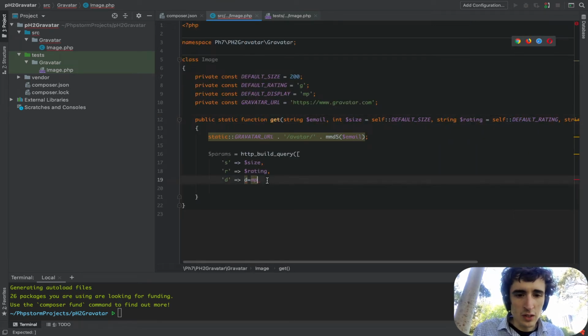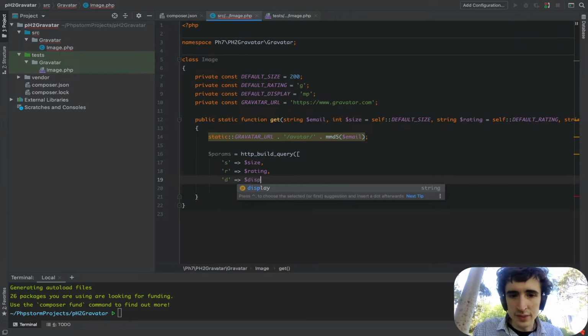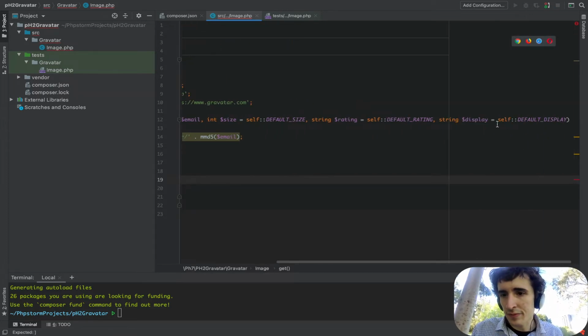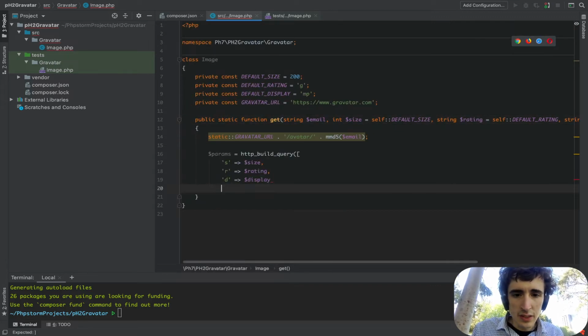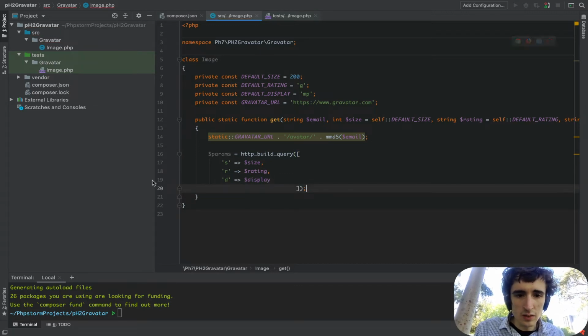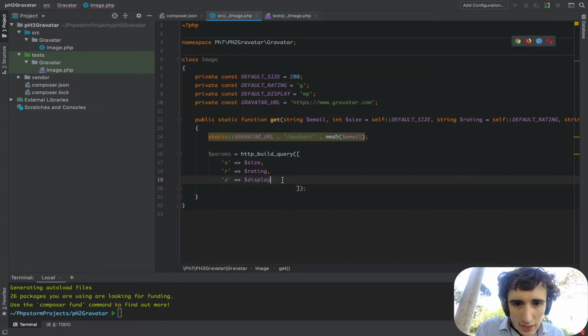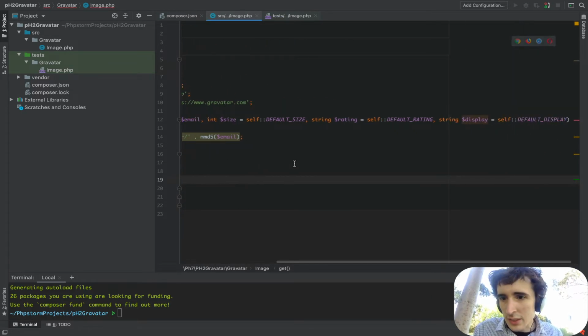Perfecto. And I will do display here. Exactly like that, as you can see. And now I can close the array. And now, oops, I think I have an error that I didn't see.